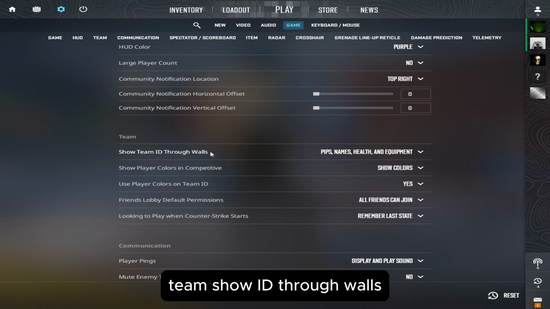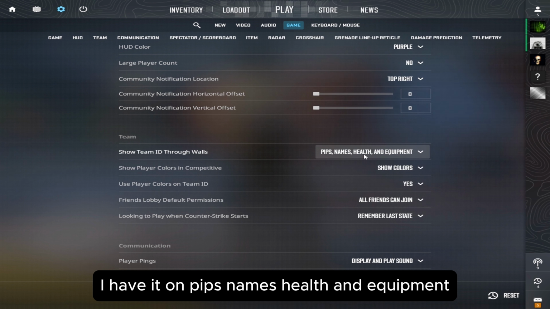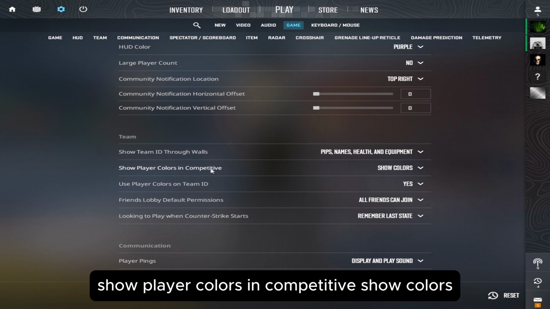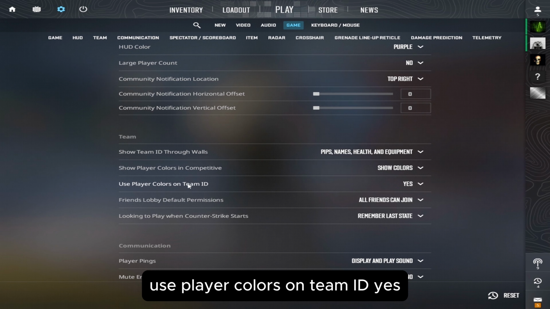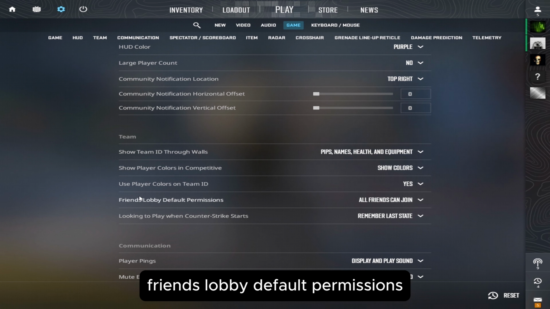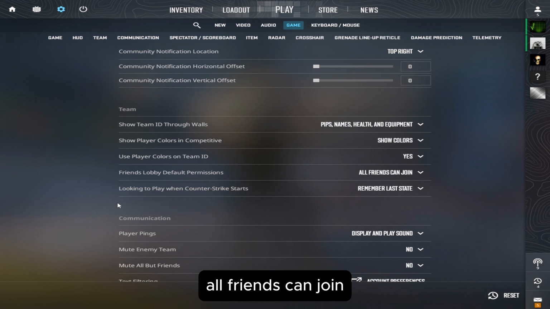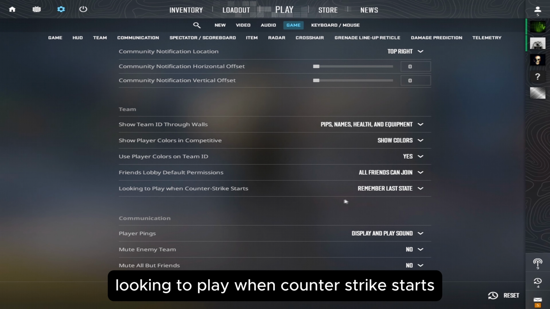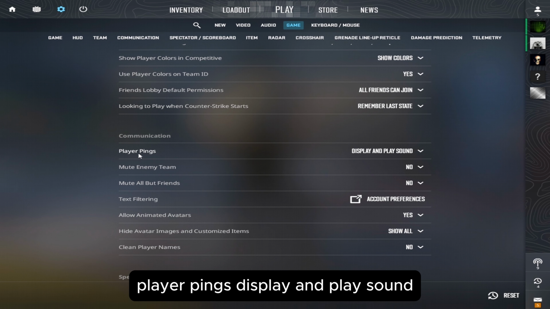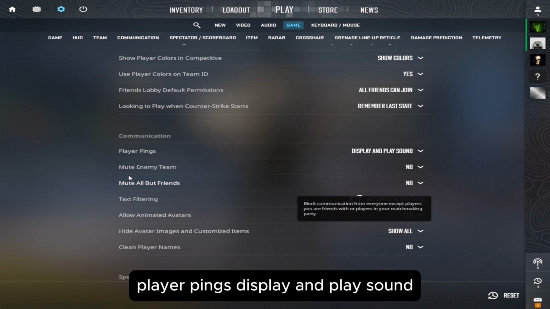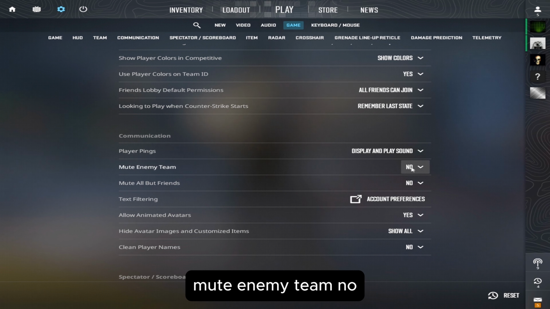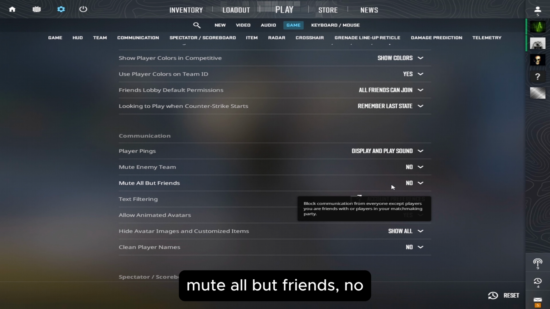Team, show ID through walls. I have it on pips, names, health, and equipment. Show player colors in competitive, show colors. Use player colors on team ID, yes. Friends lobby default permissions, all friends can join. Looking to play when Counter-Strike starts, remember last state. For communication, player pings, display and play sound. Mute enemy team, no. Mute all but friends, no.